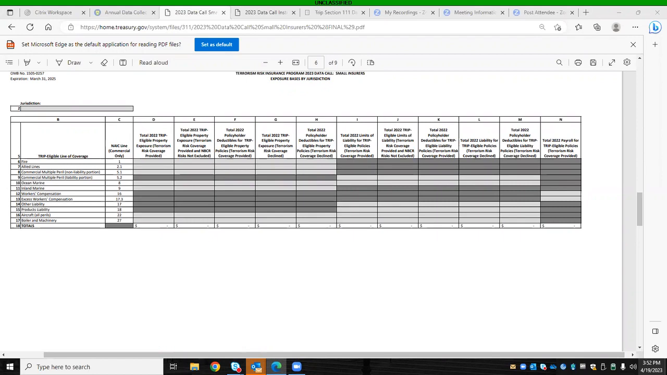So for example, if you had one policy providing 1 million of coverage in 2 states, let's say California and Oregon, you would report 1 million of exposure on each of the California and Oregon worksheets, even though the policy had a single overall limit of 1 million.